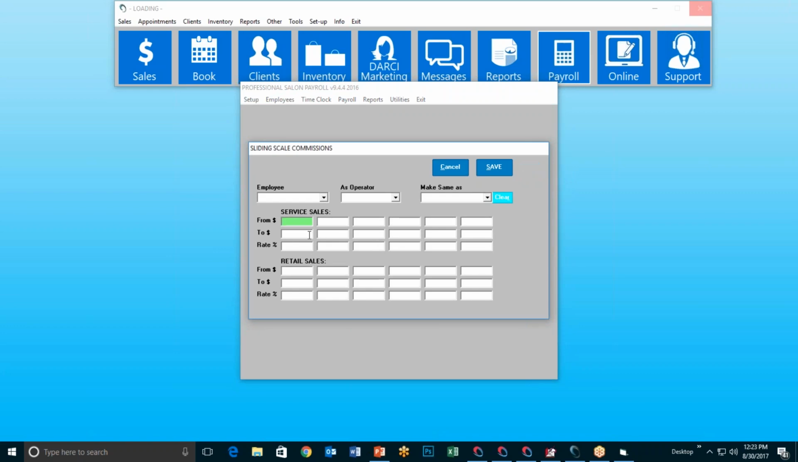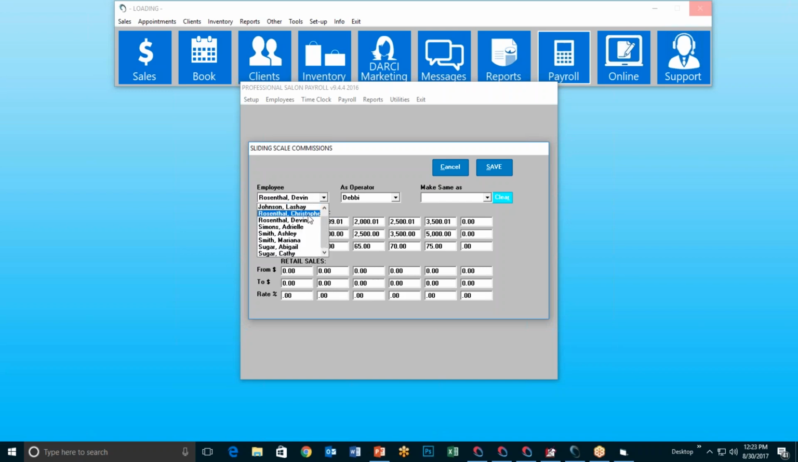And this is where I get to put in my scale. So I could say for Devin here, from $0 to $1,499, he gets 60%. From $1,499 and a penny to $2,000, he gets 62%. Et cetera, et cetera. And then I can do the very same thing for retail sales.